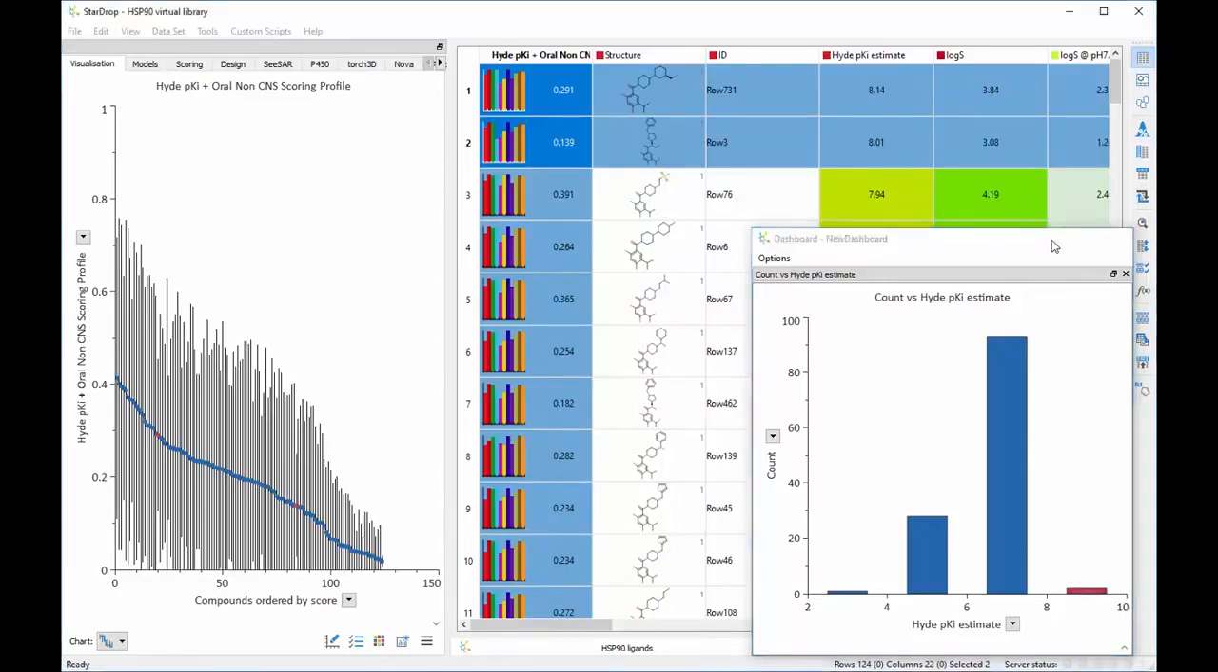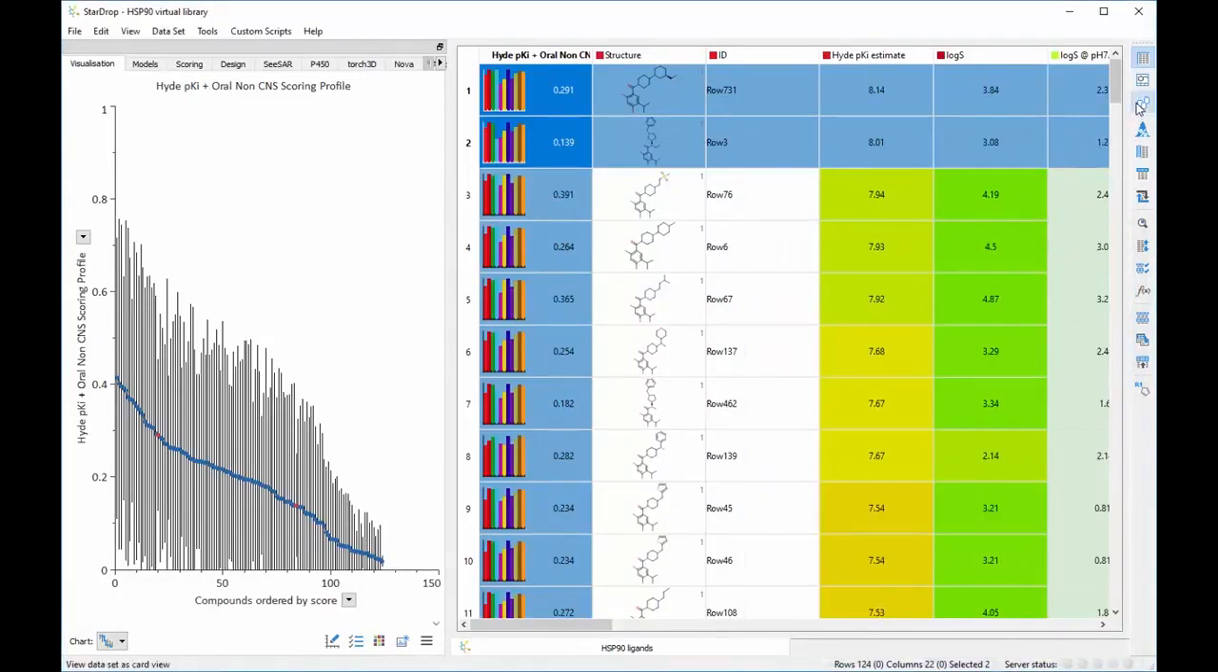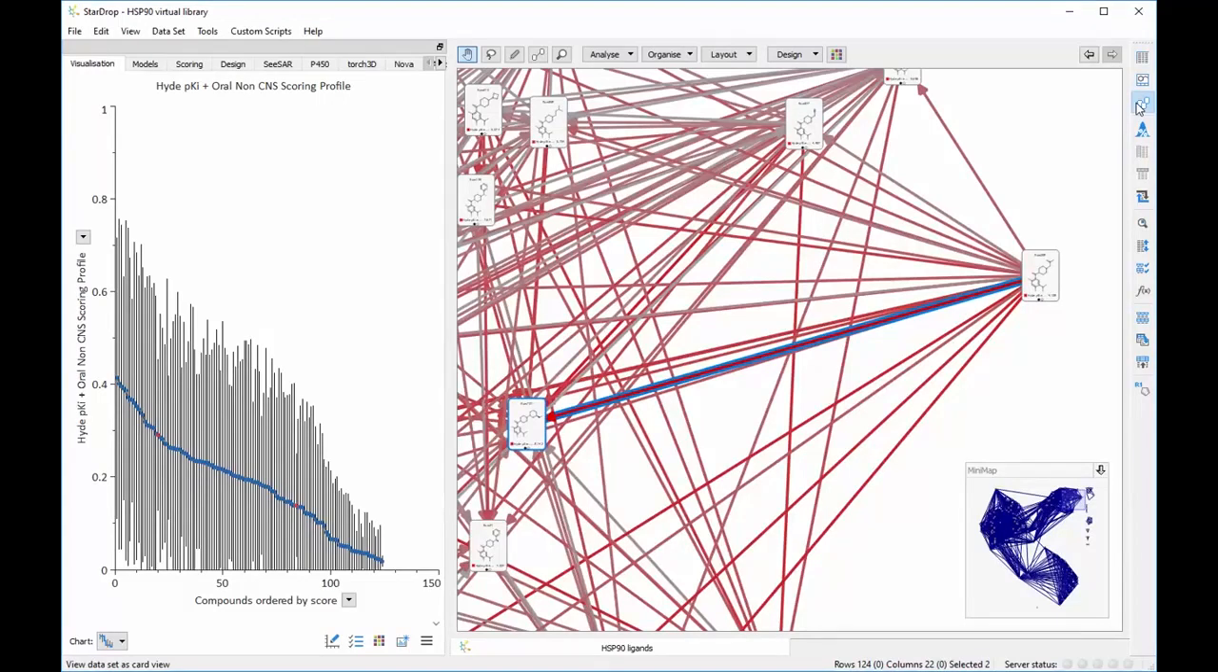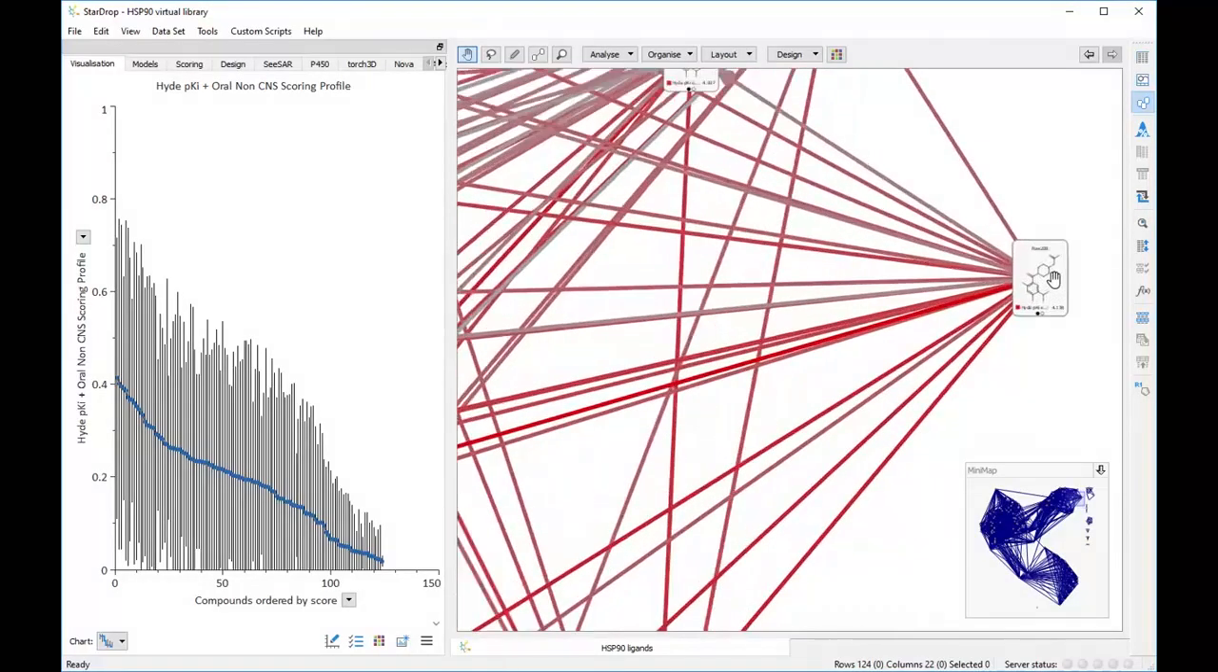Close the dashboard. Change back to Card View by clicking the Card View button on the right-hand toolbar again. Card View is still showing the matched pairs network we created earlier, but we can easily change this view. Click on a space somewhere between the cards to deselect everything. Zoom in to make the cards a little larger using the mouse wheel.